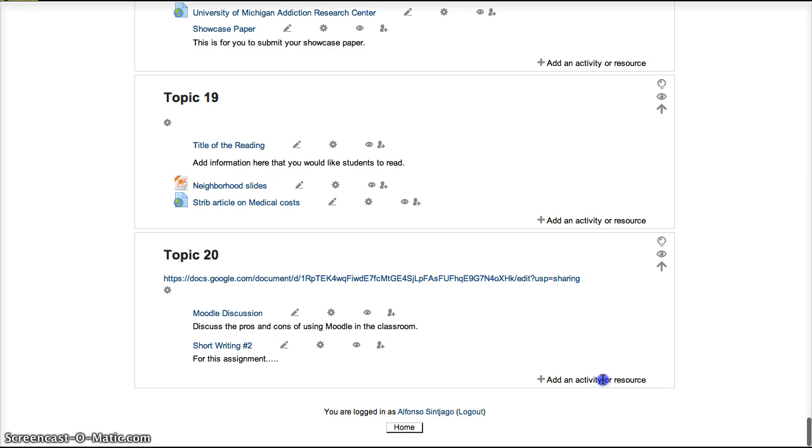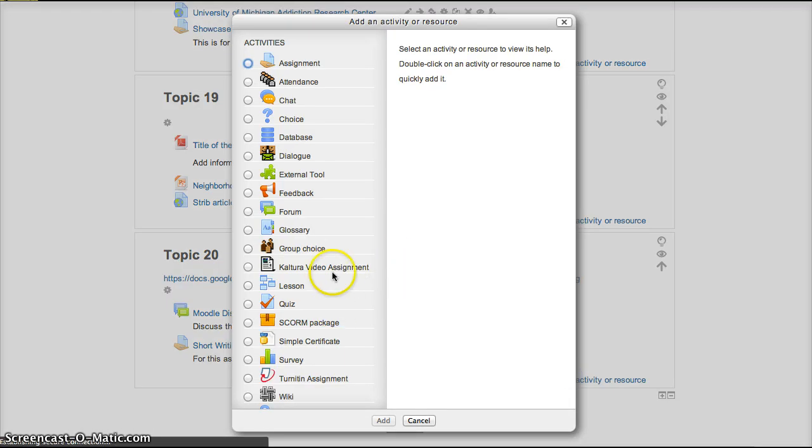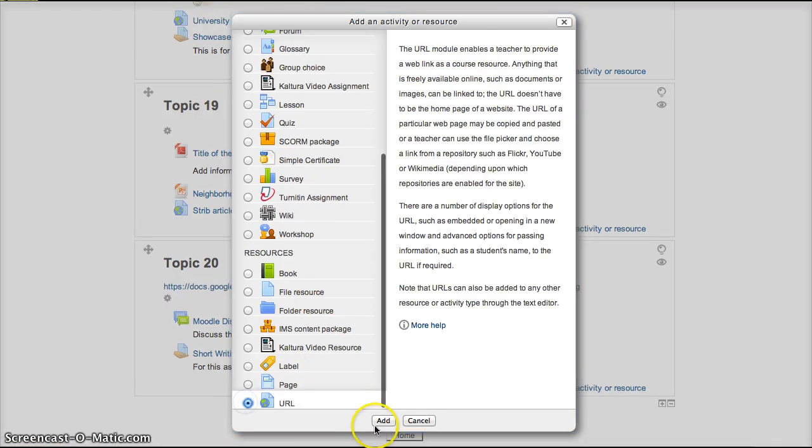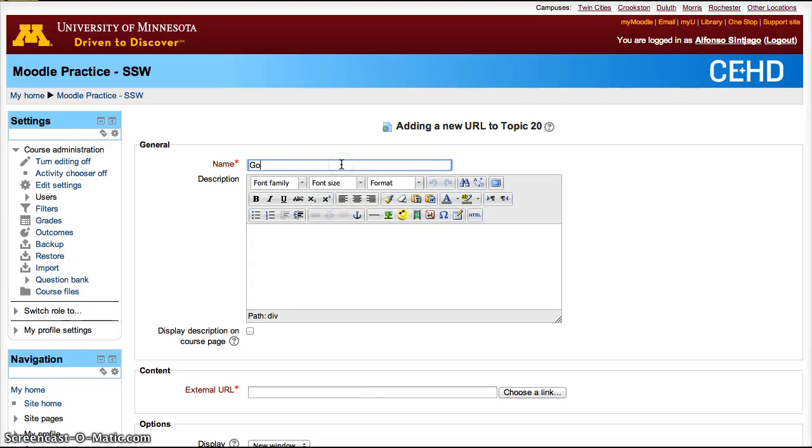In this case, I'll add an activity or resource. See, here it is. Add an activity or resource, URL, Google Docs sign-up sheet, add the URL there.